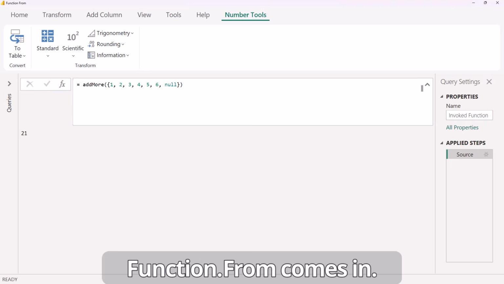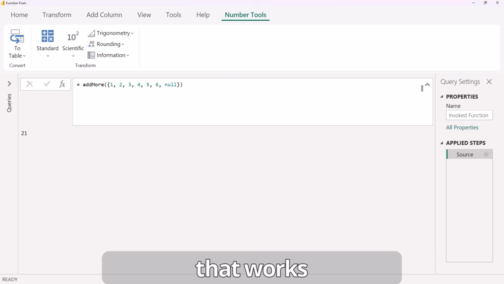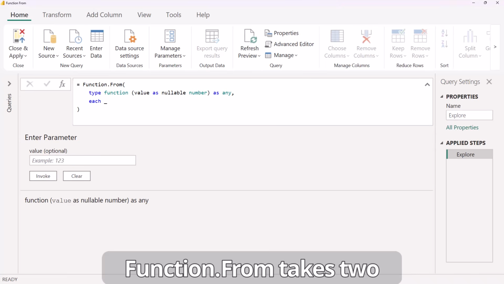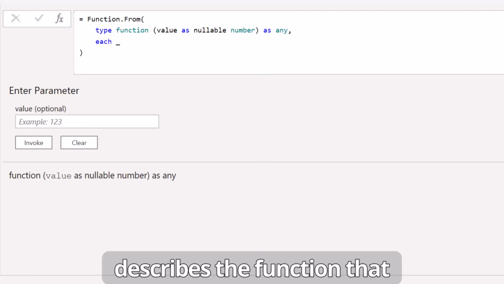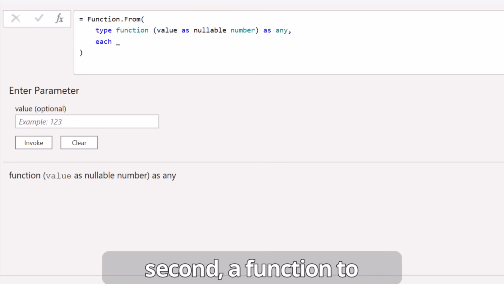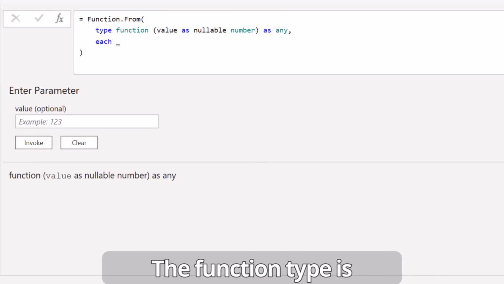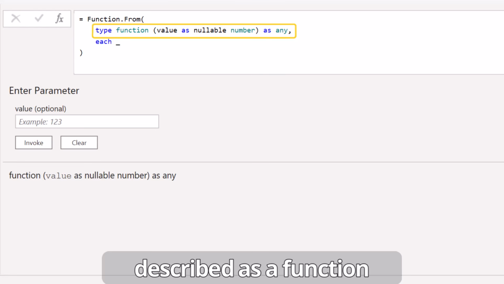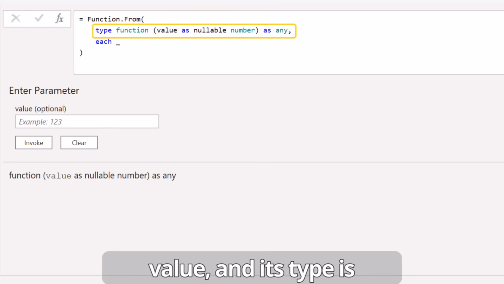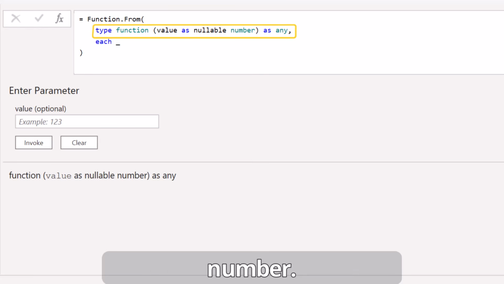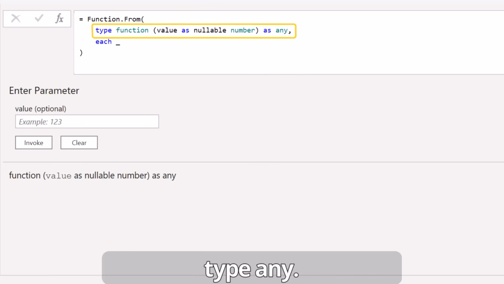And that's where Function.From comes in. Before I show you another solution, let's explore how that works. Function.From takes 2 arguments. First, a function type that describes the function that you're creating. And second, a function to process any arguments it receives. The function type is described as a function that takes 1 parameter. That parameter is named value, and its type is described as a nullable number. And the function return type, the output for this function, is described as type any.